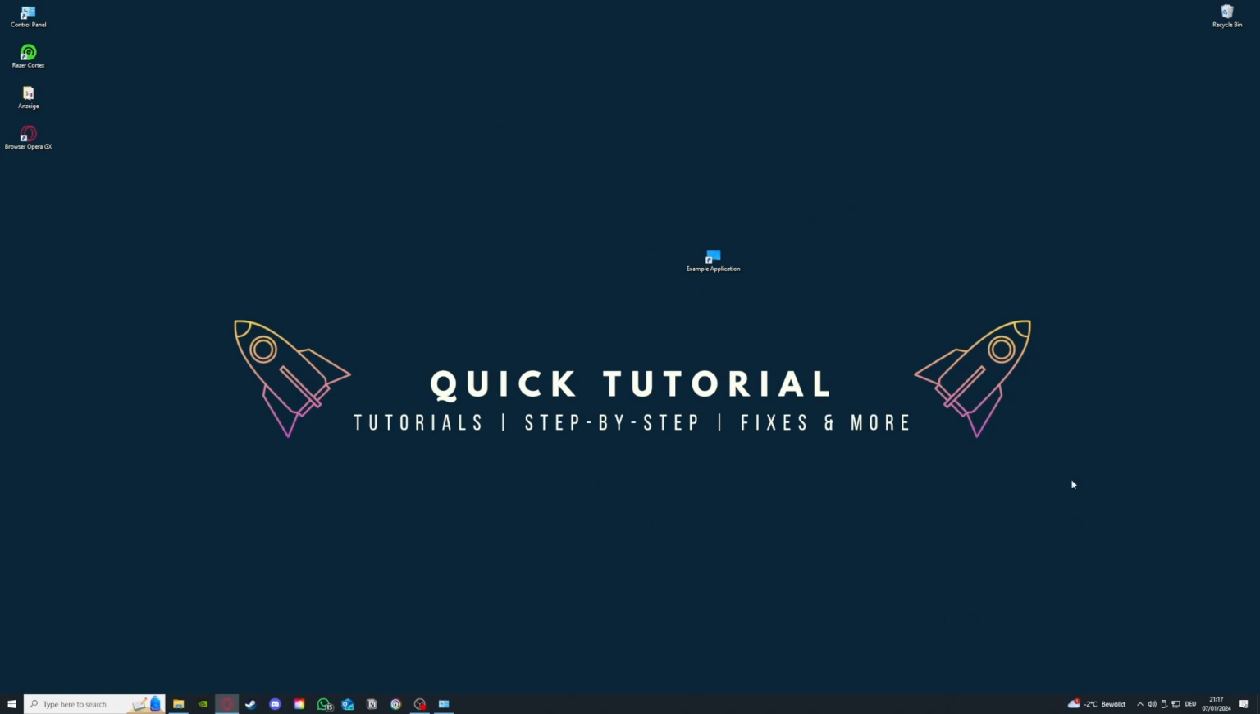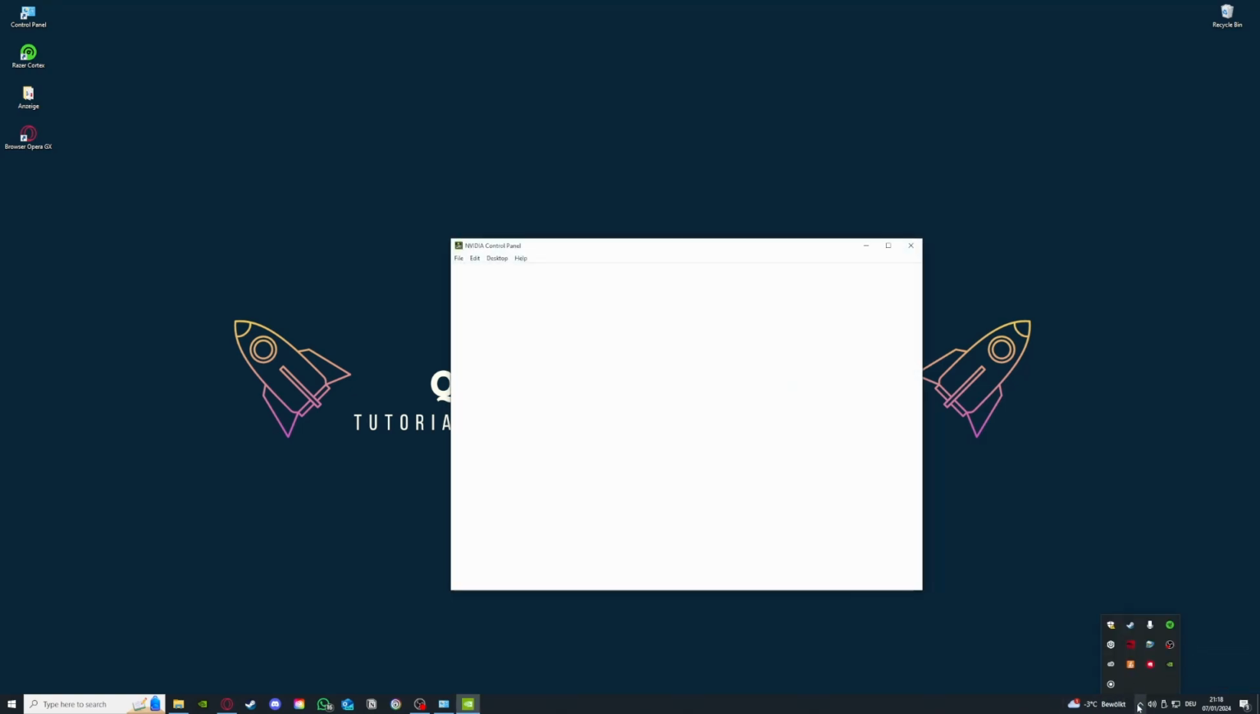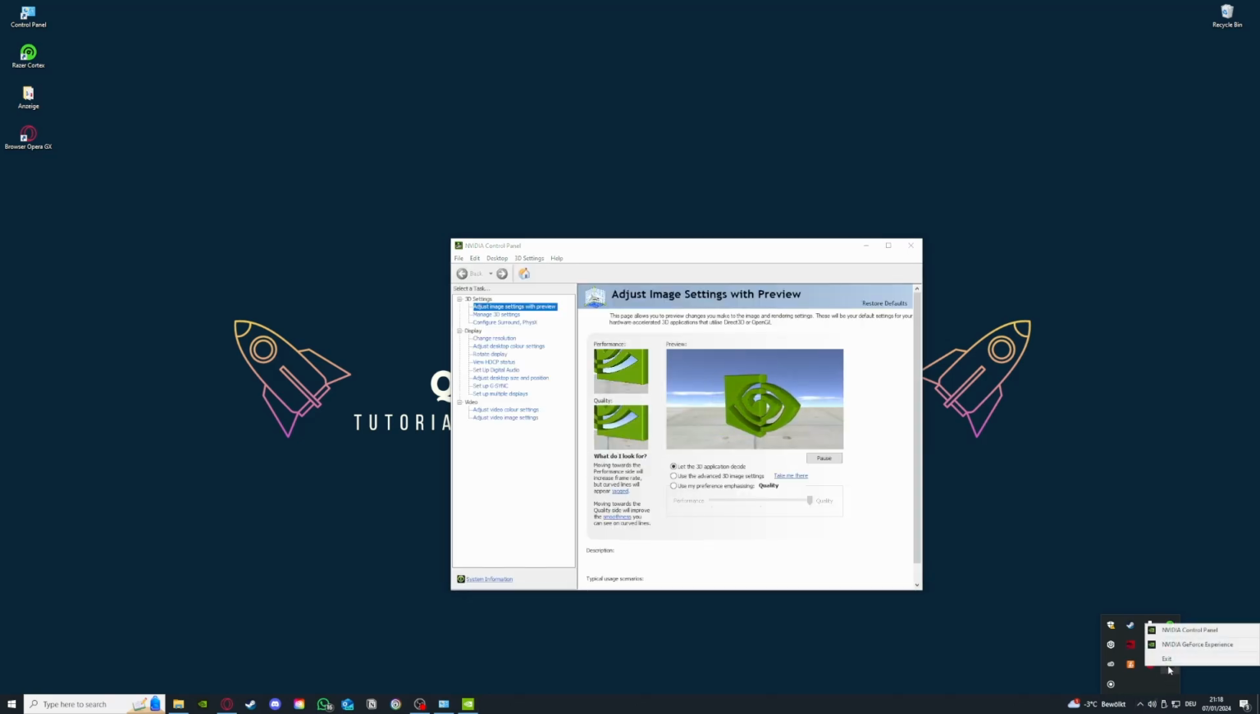So the second fix will only help if you have an Nvidia graphic card. Nvidia graphic cards are easily accessible. So if you have an Nvidia graphic card, you can go to your Nvidia settings, right click, and you don't want to go to GeForce Experience. That's for games. We don't want that. You want to go to the control panel. So you just click on this little arrow here, right click, and press on Nvidia control panel.